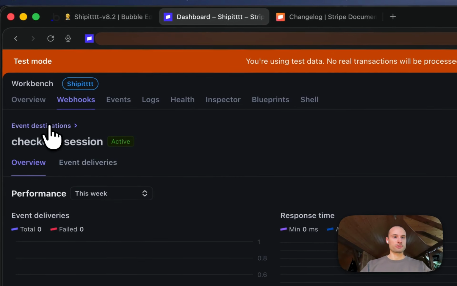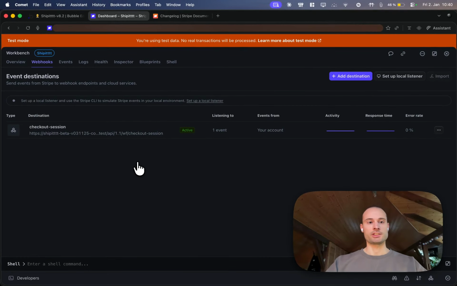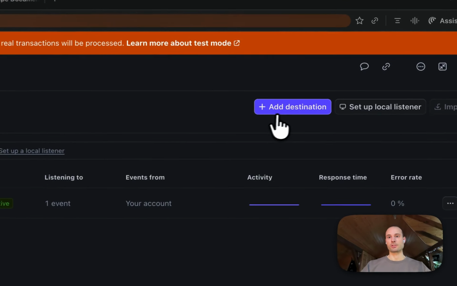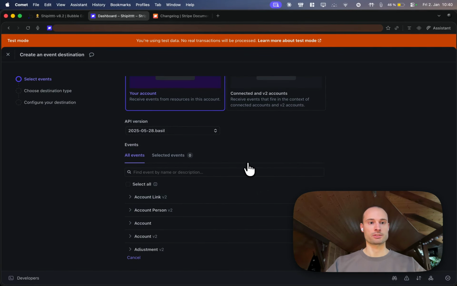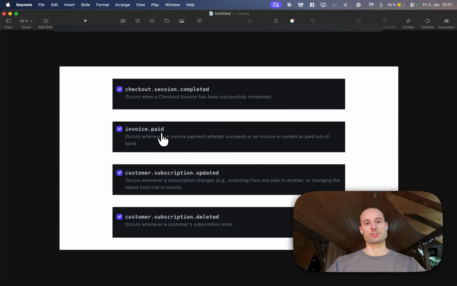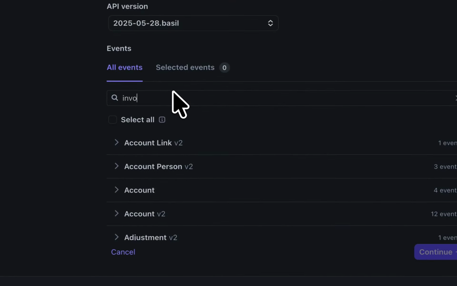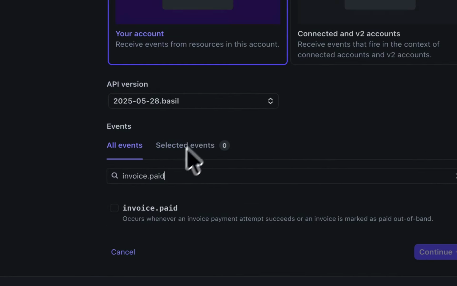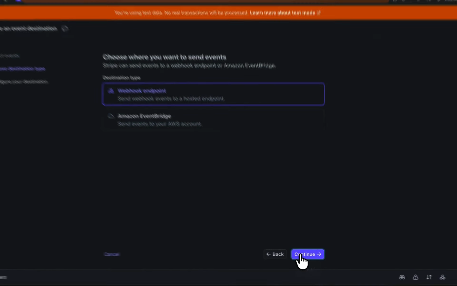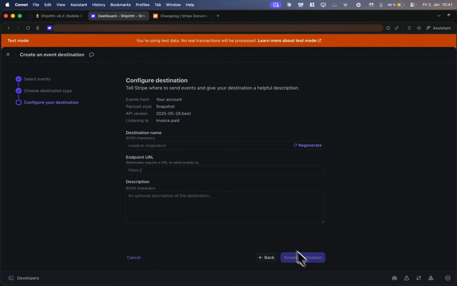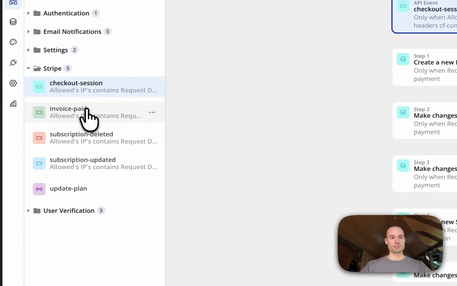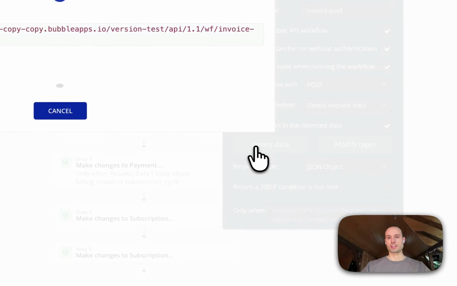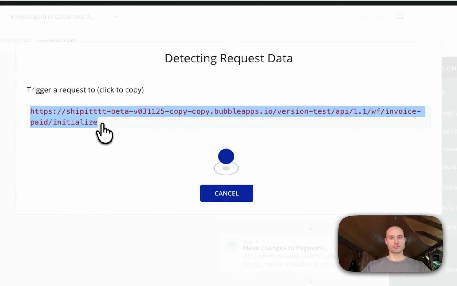Then you click back to event destination. This is basically the overview of all your webhooks, and you click add destination to add the next one. So add destination. Now we're going to search for the invoice.paid webhook. We checkmark it. It's the same procedure. It's a webhook endpoint. We give it a name and copy the endpoint URL from our template into this field. So invoice paid. We click detect data to get the endpoint URL. We copy it.